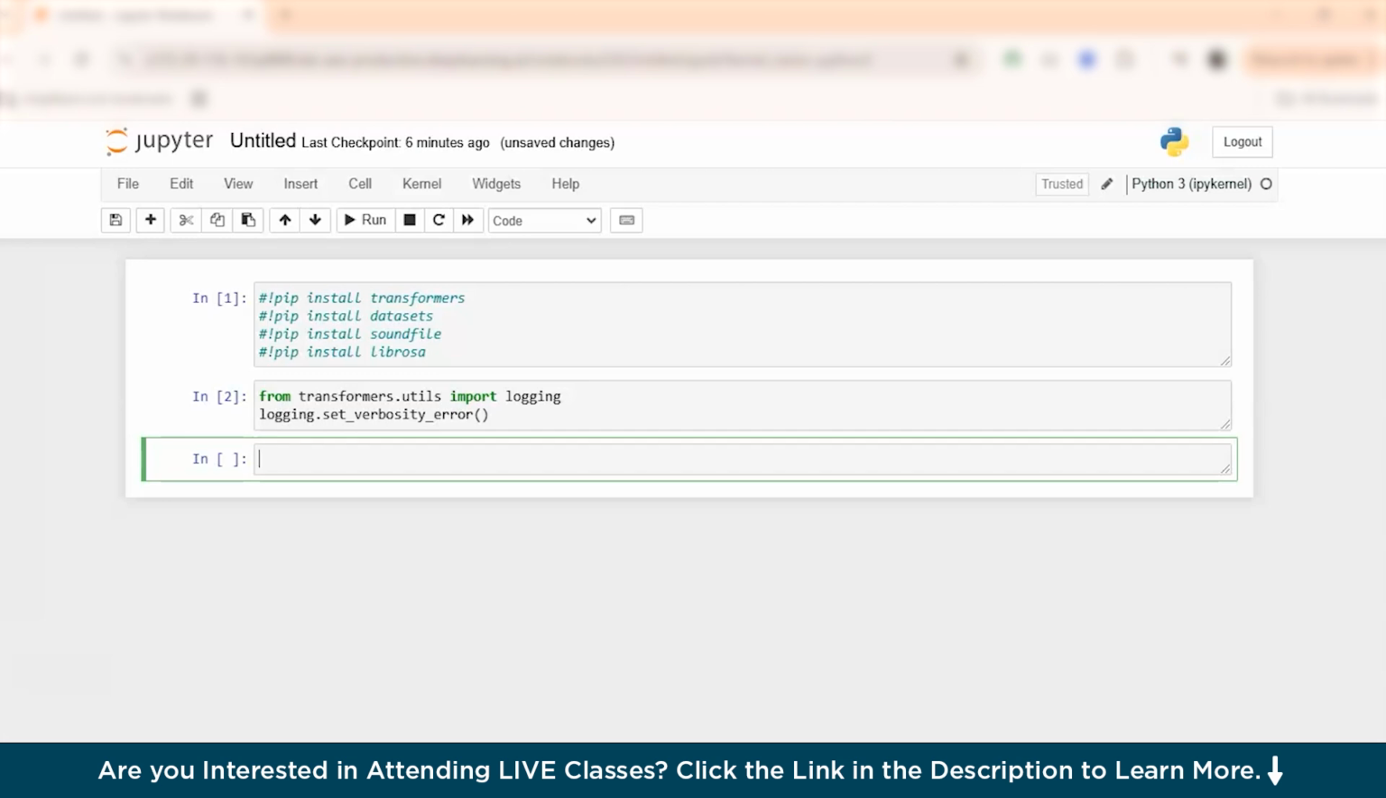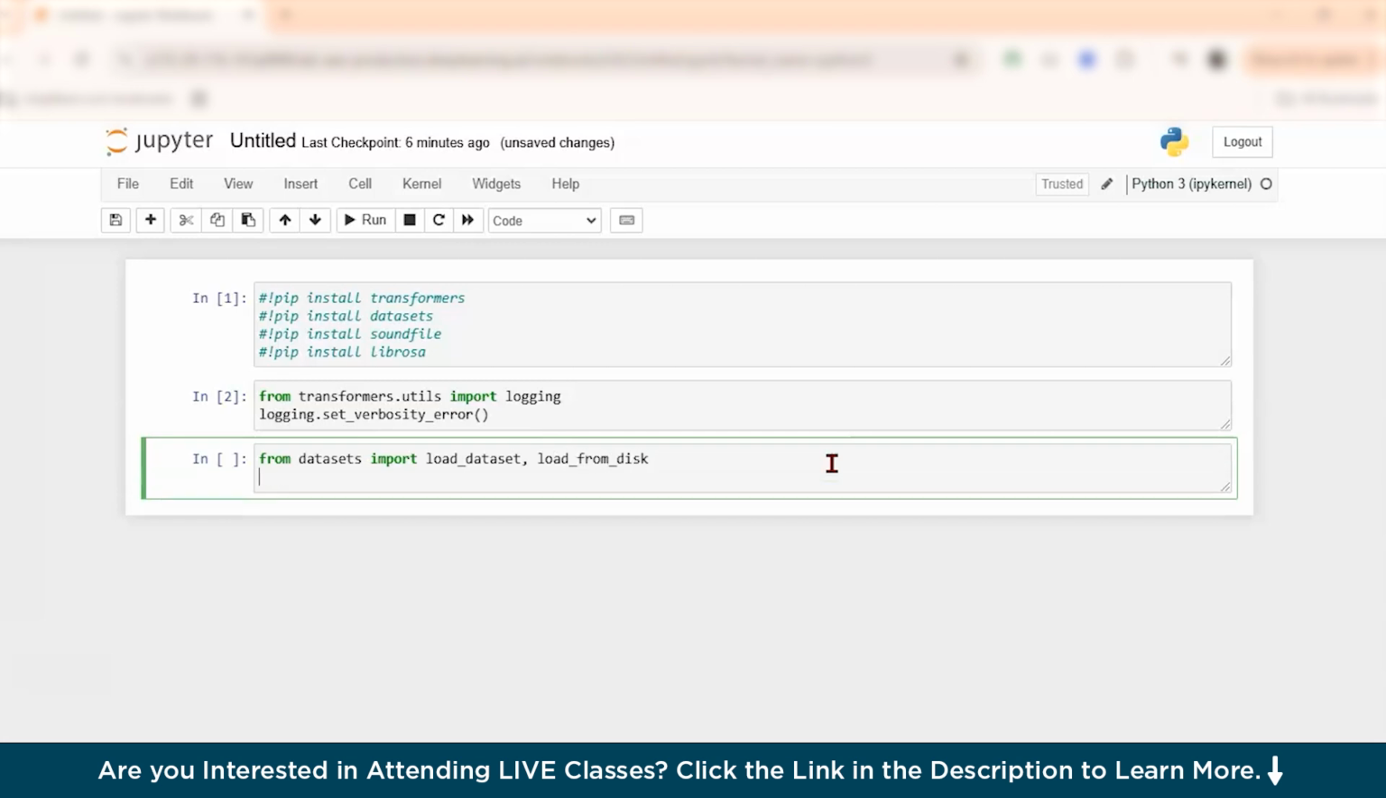So finally, let's start loading the audio dataset. For that, from datasets import load_from_disk. dataset is equal to load_from_disk, give the model.